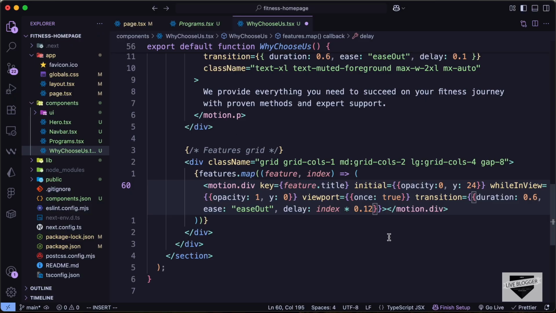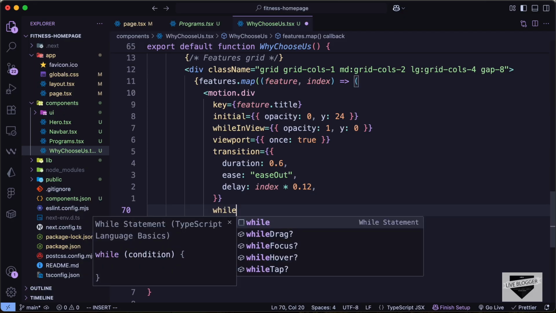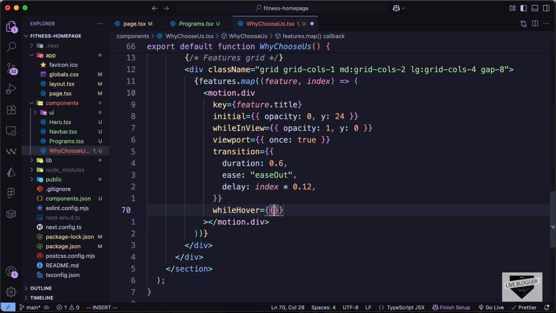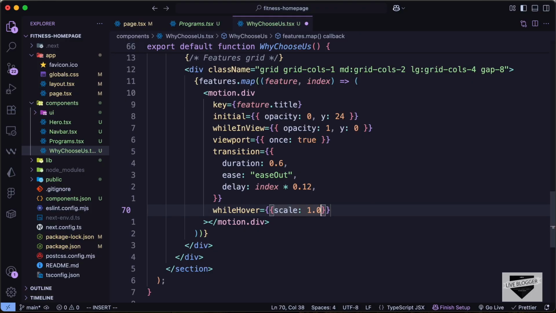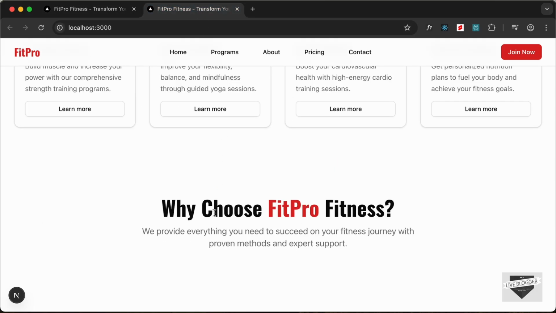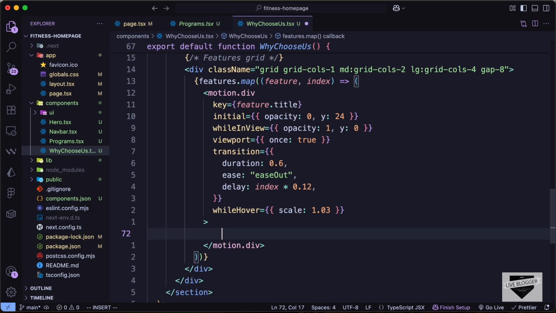So let's go back. Now when you hover over this, we also need to change the scale. So let's go ahead and type while hover, and let's set it to scale 1.03. And right now we cannot see anything because we are not displaying anything inside this motion.div. So let's do that. So first of all, let's create a motion div inside here for the icon.